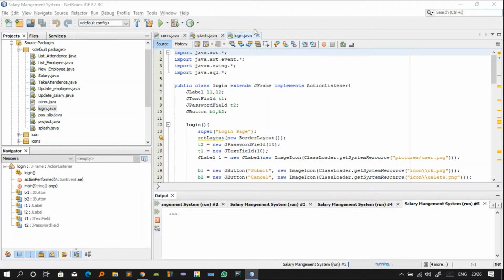Here's the code for this login window. This is login.java, which will come out after the splash screen. Basically, the login class is used for checking the credentials and giving the user access to log in to the system, so that the right person can access the system. It will check the credentials against the database, and if the credentials match, it will give the user access to control the system.